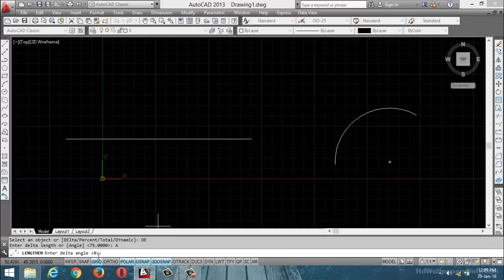Now I am going to specify the delta angle, the extra angle, some 150. Select the arc. Again I am going to select this side. What happened? Currently no increment, no angle here. Just Ctrl J. Again select this side. Okay, that is about the lengthen operation with respect to linear objects and angular objects.